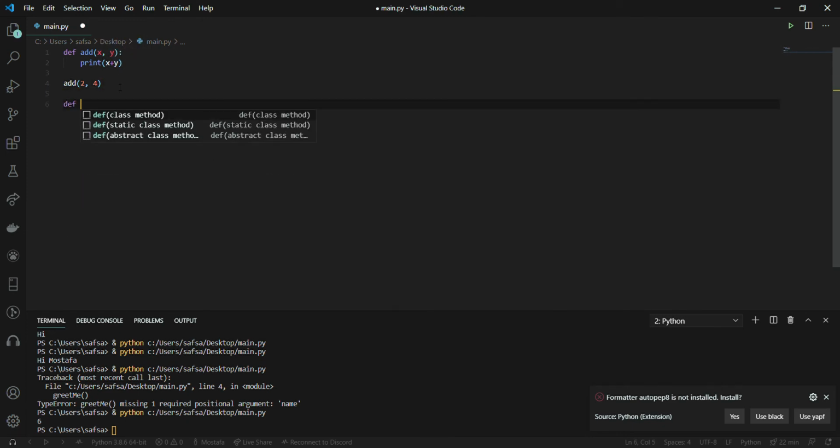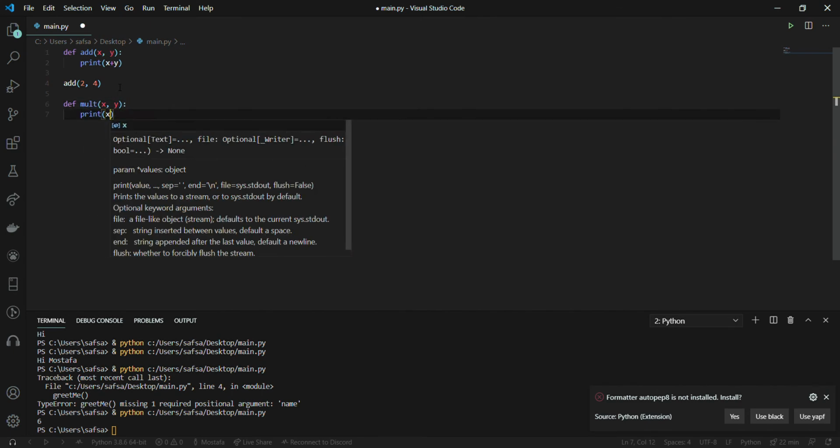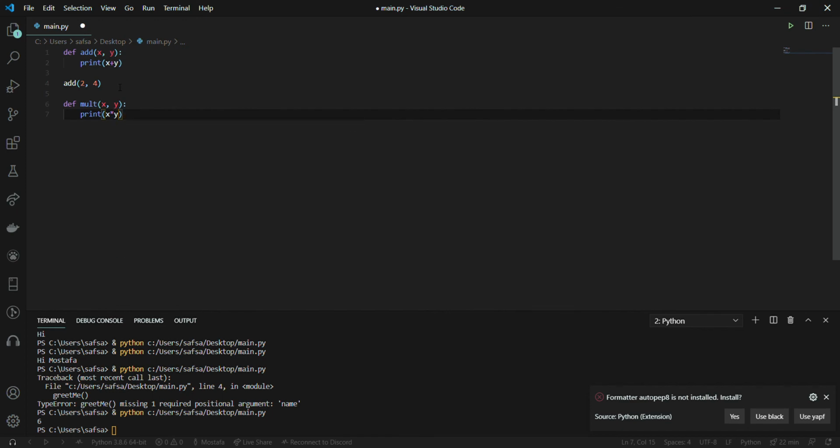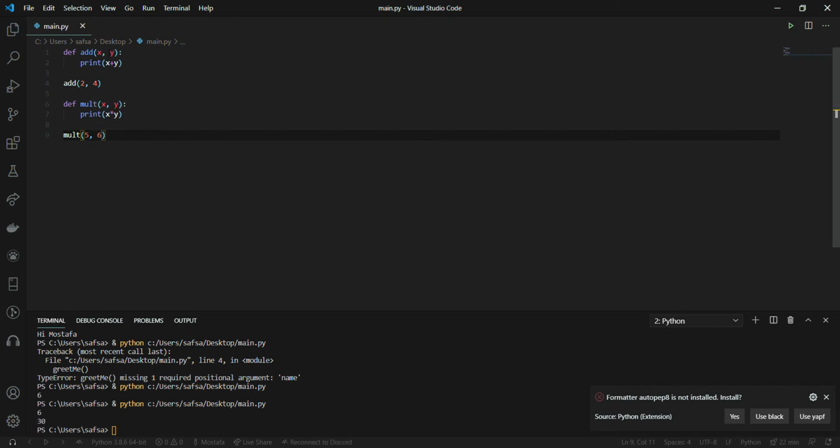You can actually make def mult with x and y, and then print x multiplied by y. That's just going to do the exact same thing. If you pass two numbers, 5 and 6, that's a dot, not a comma, it's going to return 30. So from here, you're adding 2 plus 4, and then 5 and 6.